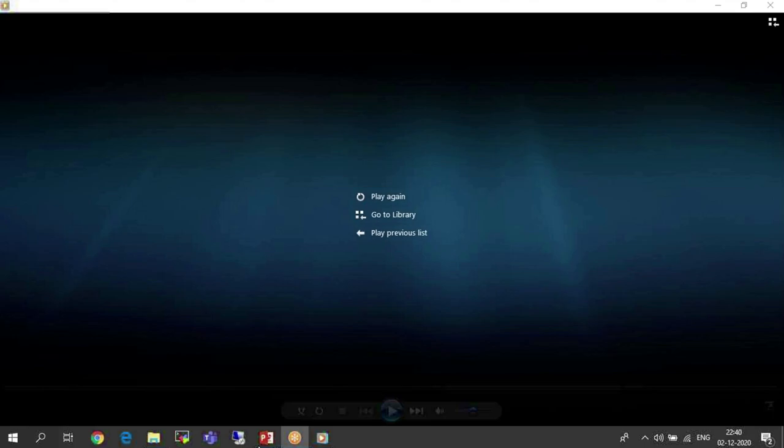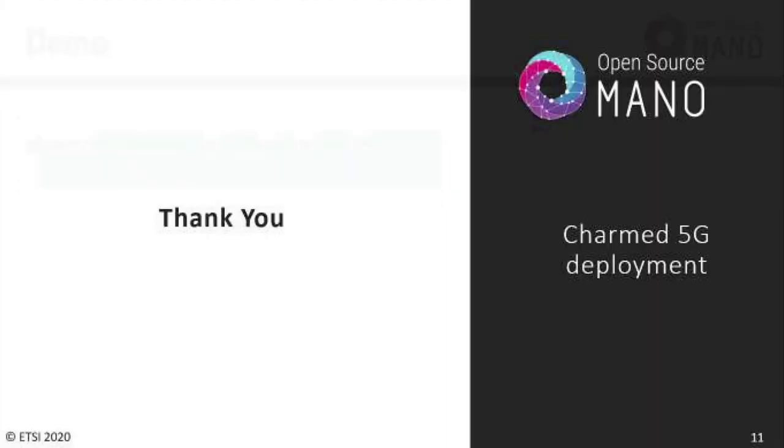So we've shown you the core, RAN and IMS deployment and their configurations successfully, and also the 5G scenarios of registration and data transfer. So thank you. If you have any questions for us, Anand and I would be happy to answer them.